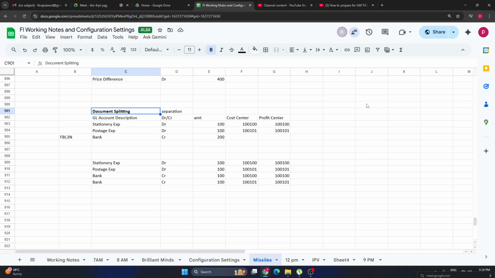This document splitting functionality was introduced in ECC only, under the new GL area. Okay, new GL. In SAP S4HANA, by default it is there. But it started with ECC new GL area, classic and new GL. So new GL starts with something around ECC 6.